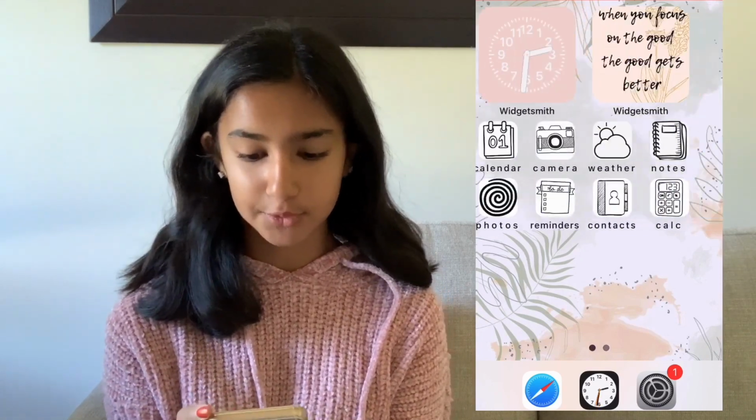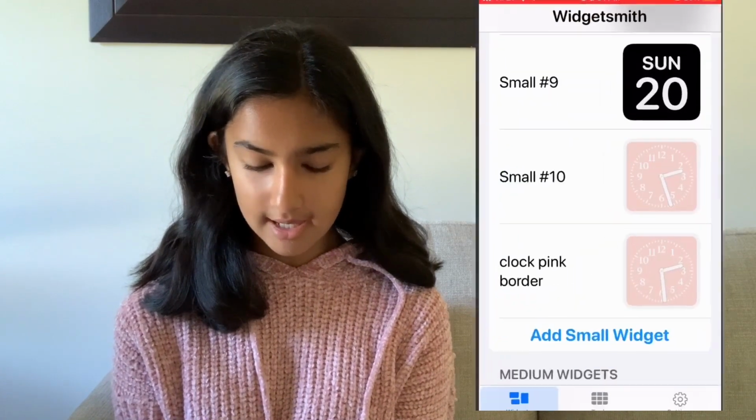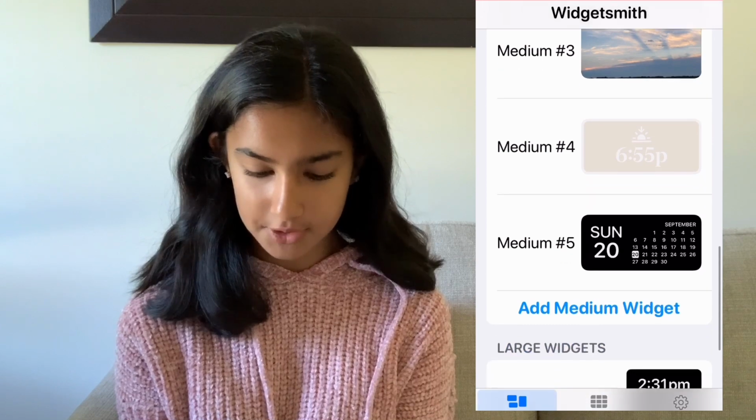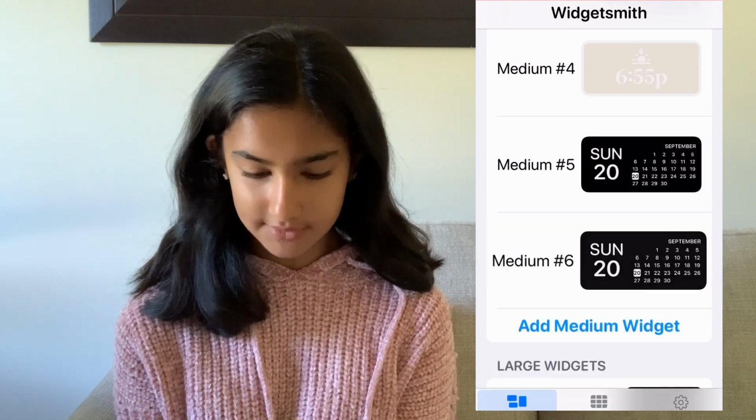Just go back to Widgetsmith. The sunset one you can see is the medium, so we're going to do that one. I'll show you how to do that. And again, you just have to click on it to edit.